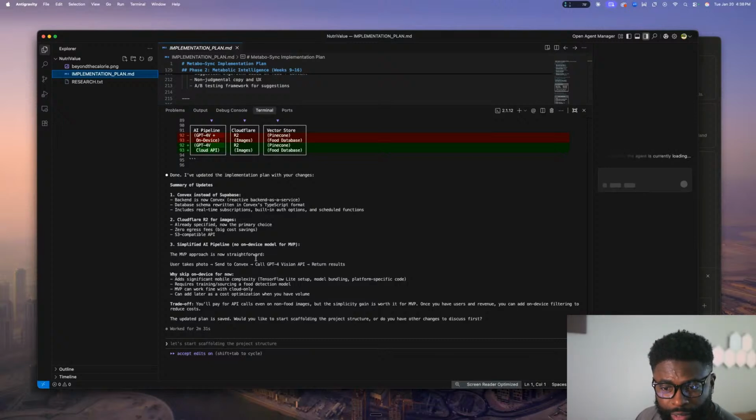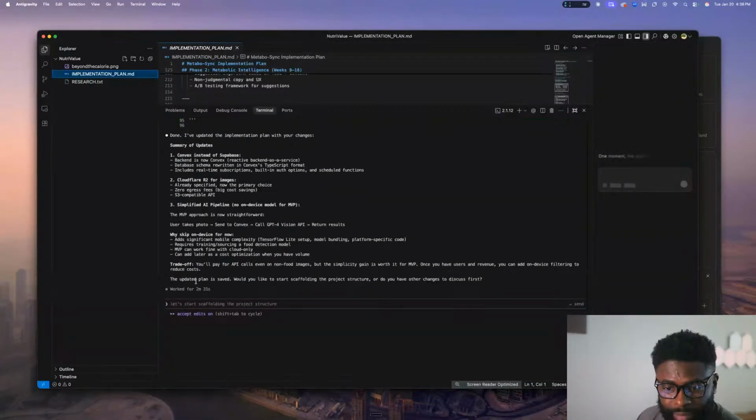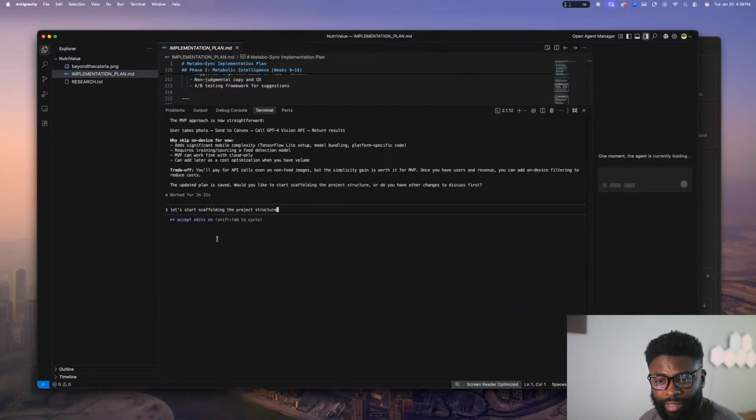MVP approach is now straightforward. User takes a photo, send it to call ChatGPT for vision, return results. Why skip on device for now? Okay. All right, looks good. I'm just gonna say let's start scaffolding and project structure.